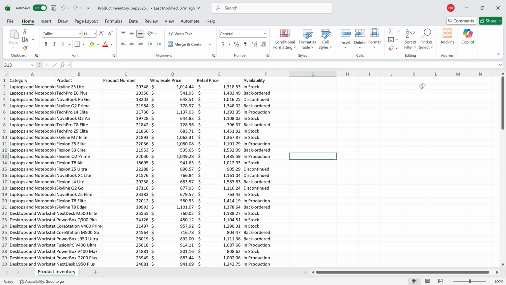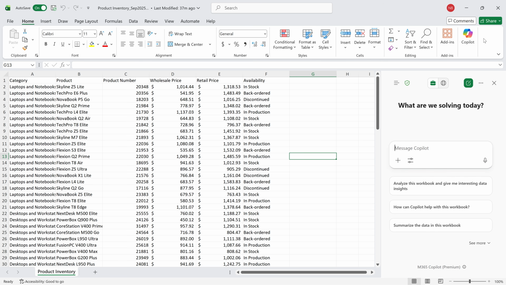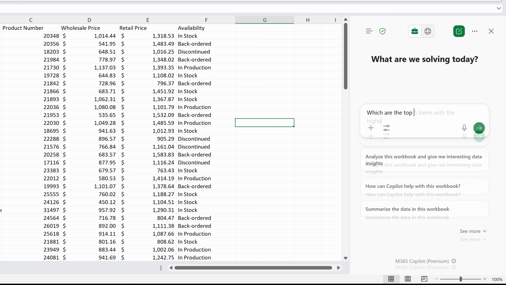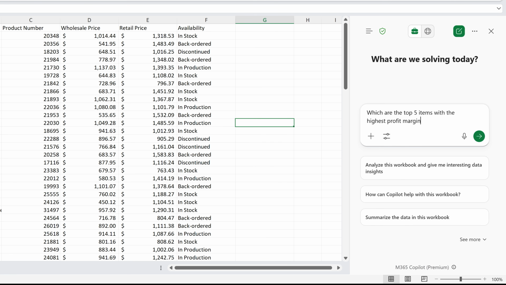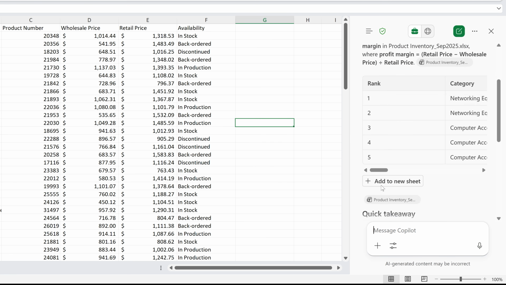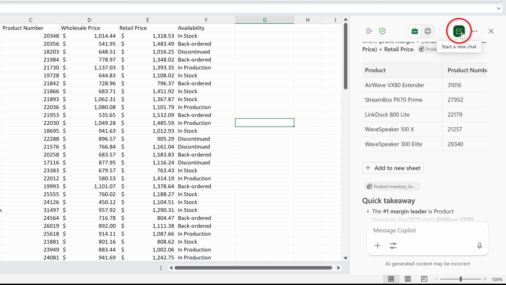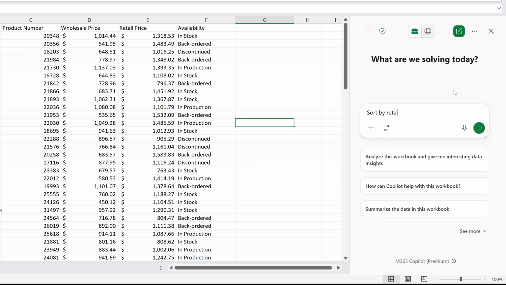In Excel, you can go to the Home ribbon, click the Copilot button, and open the Copilot panel. And here you can make a general Copilot request, or you can ask a question about this spreadsheet. I'll ask Copilot, which are the top 5 items with the highest profit margin? It finds the answer to that question based on data it found in this sheet. So let's try something else. I'll start a new chat and I'll tell it to sort by retail price.